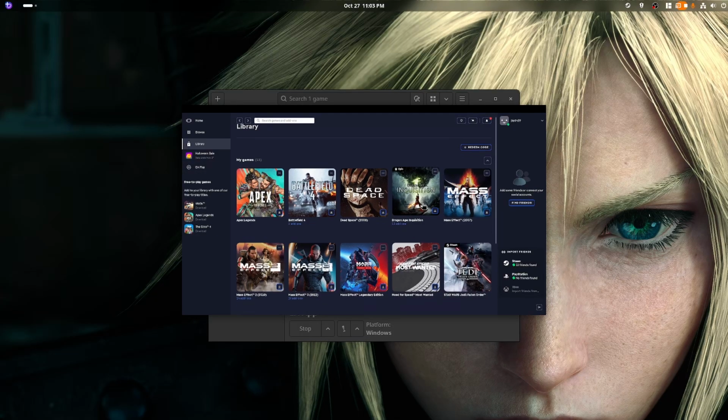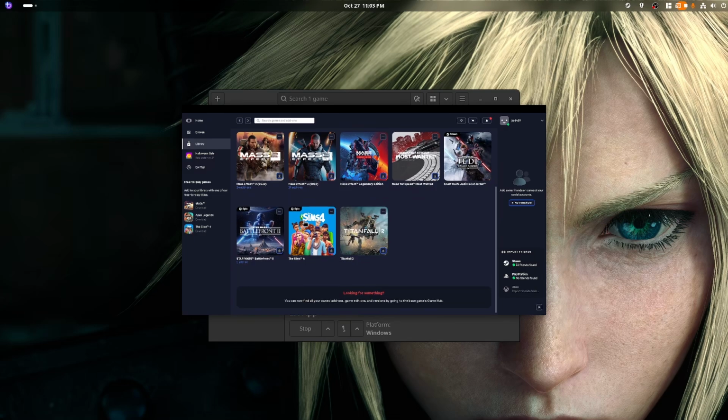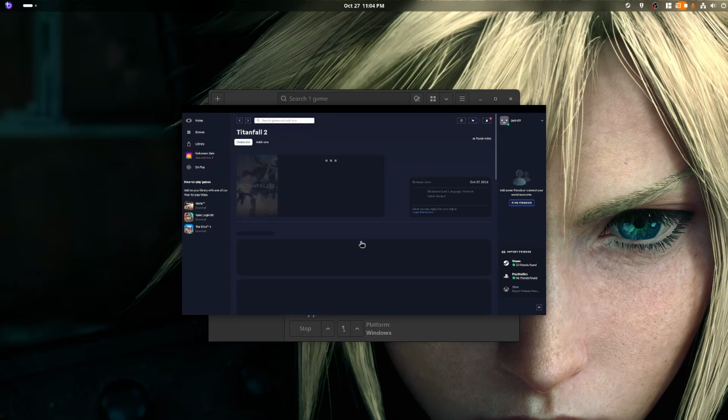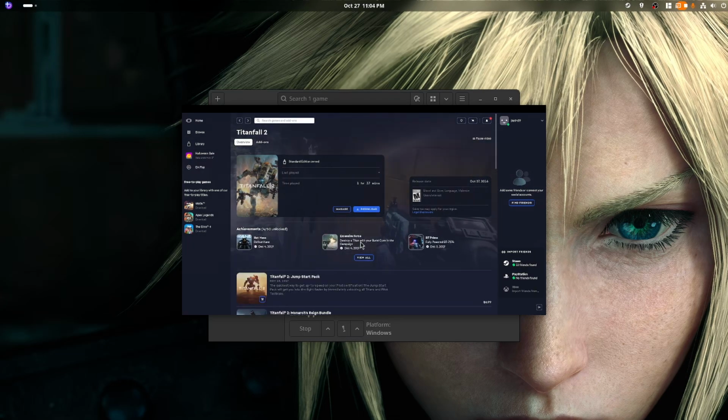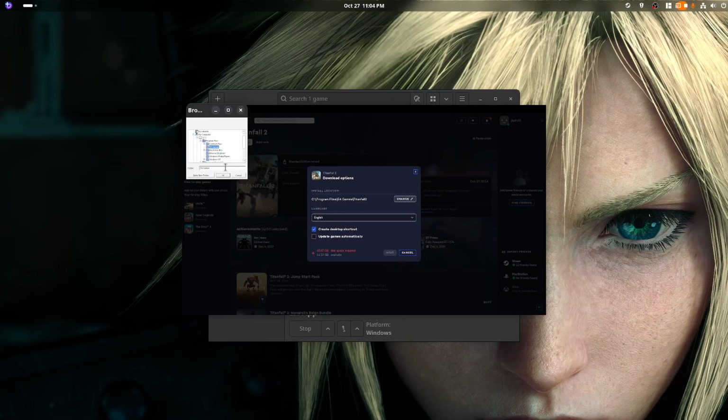I got Dragon Age here too. But you know what? I think it's because they got the 2 Epic games. I can install Mass Effect. I can install Battlefield 4. I can install Battlefront 2. I swear I had Titanfall 1 somewhere. Anyway, let's download it. Put it on my fake Z drive.